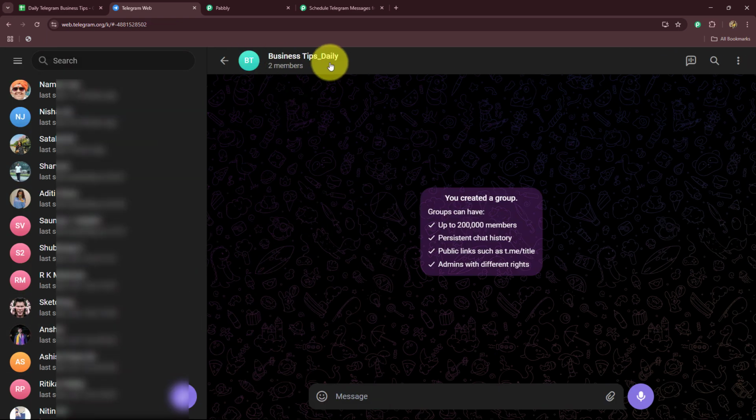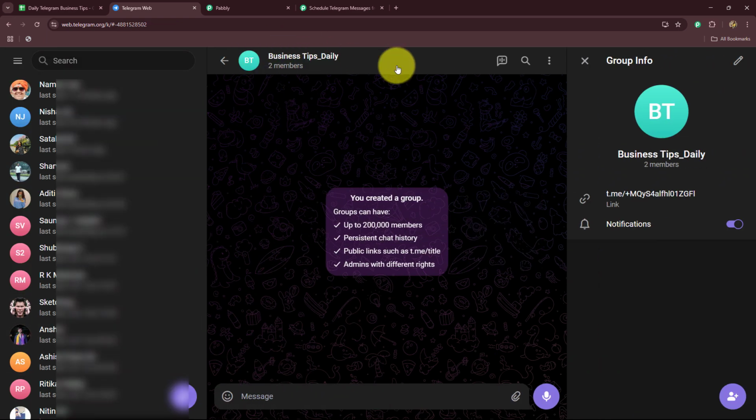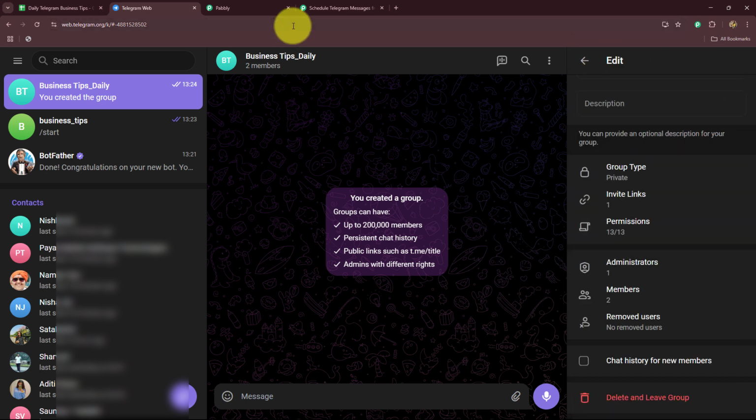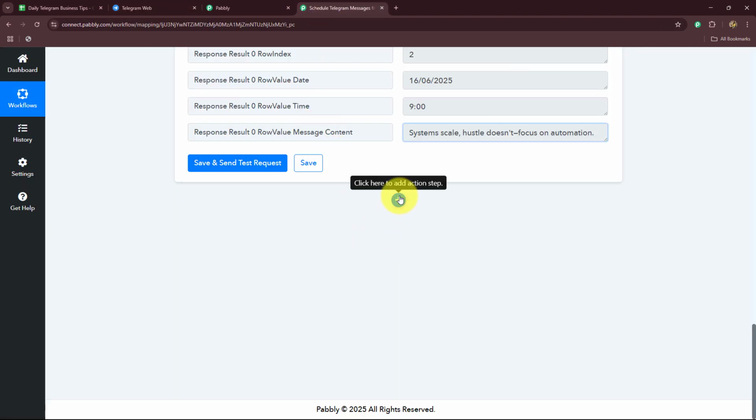Okay, as we have created the group, now we have to do one more thing. We have to go towards the members. As you can see, I have 2 members in my group. So we have to provide admin rights to the bot that we have recently added in order to automatically send messages over here. So let me quickly do it with my phone. Now I have provided admin rights to this bot, Business Tips.